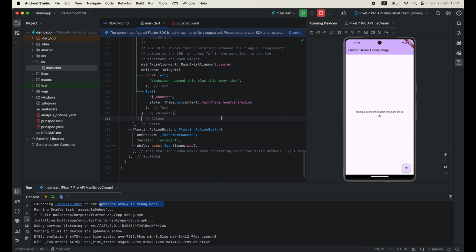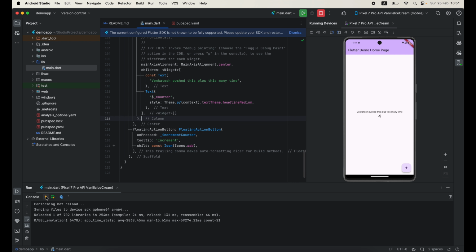I have changed this text and I'm not relaunching the app again. I'll click on this button here, and in the console, Flutter hot reload. Immediately my changes are reflected here. Venkatesh, push this plus four times. I click. This is one of the important features of Flutter that developers can use, so that they can build apps very quickly and save some time.